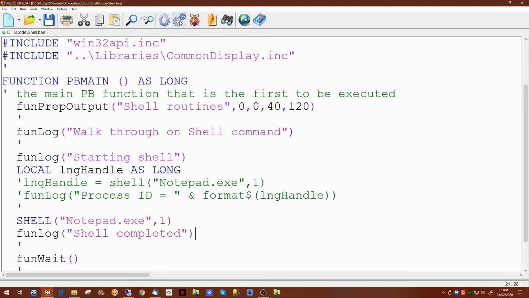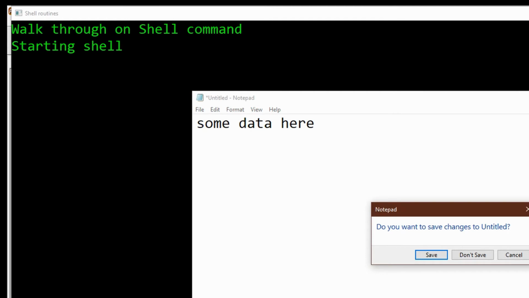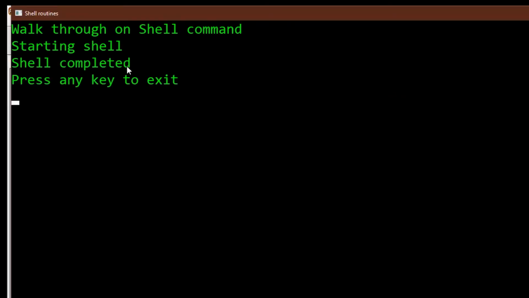Now if we run this now, the log shows that the shell has begun, but our application has now paused, waiting for Notepad to complete. So Notepad will run quite happily, and then when Notepad finishes, our application continues. So that shows how to launch an application using shell and wait for the application to actually complete.